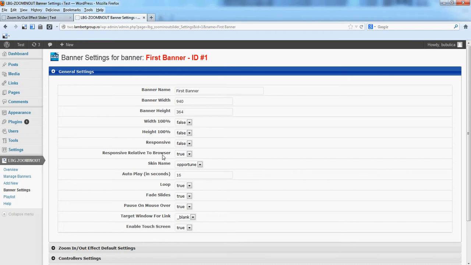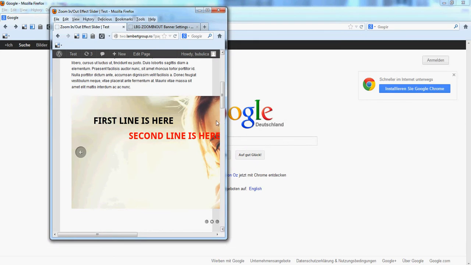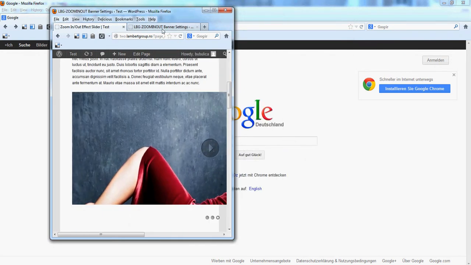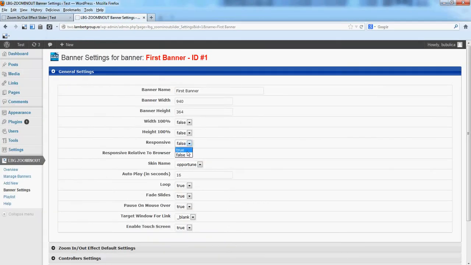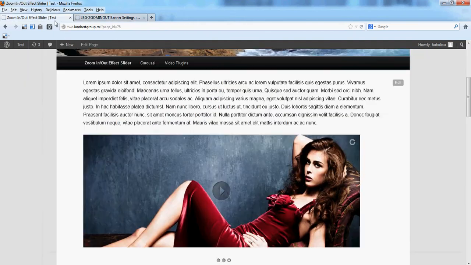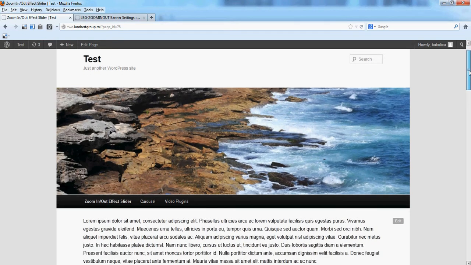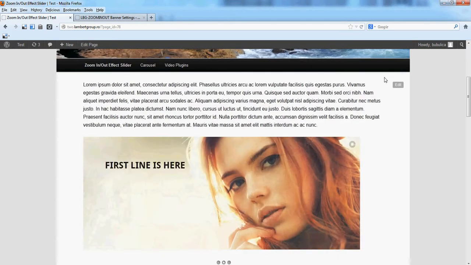So the first parameter will specify if the slider will be responsive or not, and the second, in case you set responsive true, will specify if it will be responsive in relation with the browser or with the containing div. True means responsive in relation with the browser. So in frontend, if we resize the browser, the slider will not resize because we have responsive false. Now we'll set responsive true, and because the slider is not in this position and filling the entire browser width, so the width is not 100% of the browser, it will be in relation with the containing div.